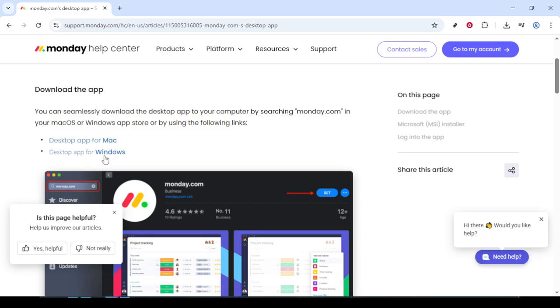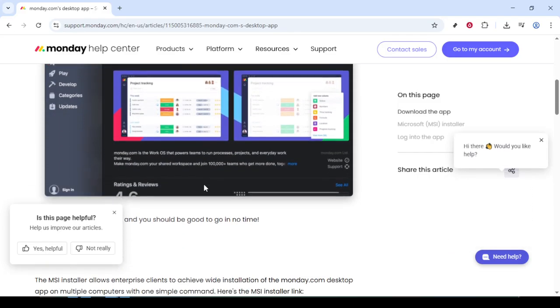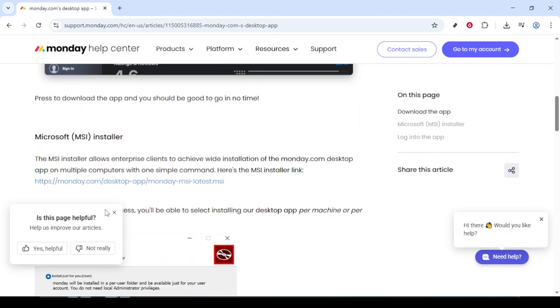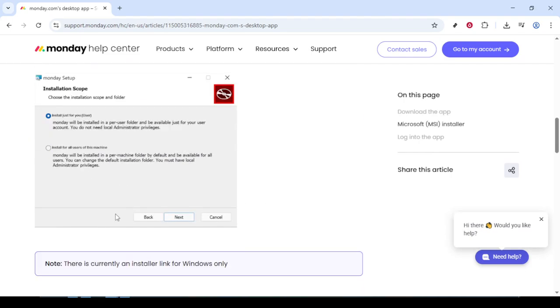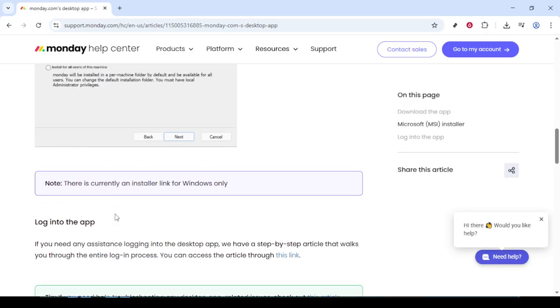And there you have it, just a few simple steps to get Monday.com up and running on your PC. Once installed, you'll be able to seamlessly manage your projects, tasks, and collaborations all in one place. It's perfect for keeping you organized and on top of everything.